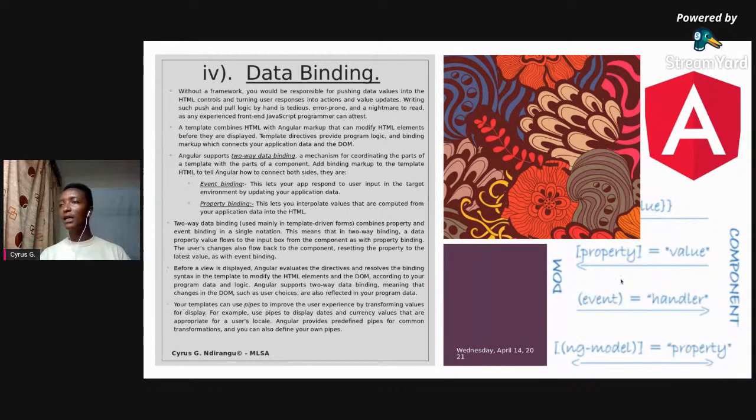So how does Angular enable two-way data binding? It's a mechanism for coordinating the parts of a template with the parts of a component. You add binding markup to the template HTML to tell Angular how to connect both sides. So we have two ways we can use. The first one is event binding.